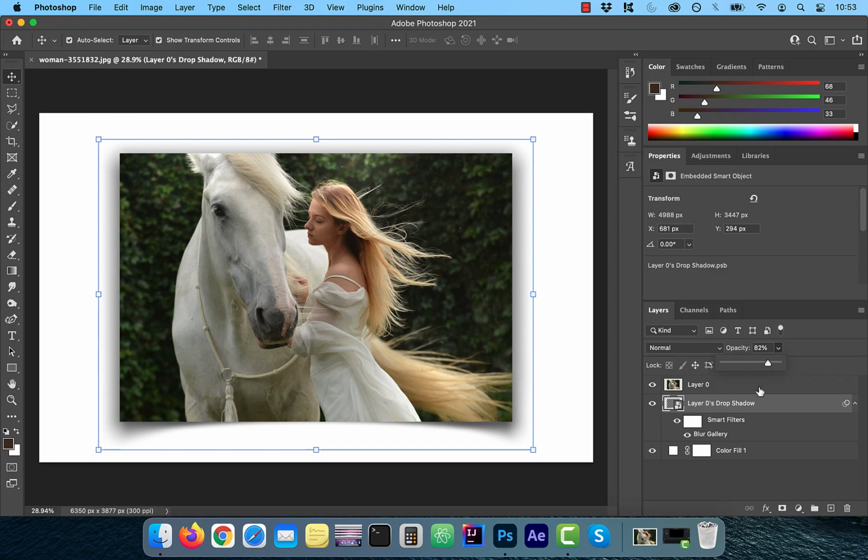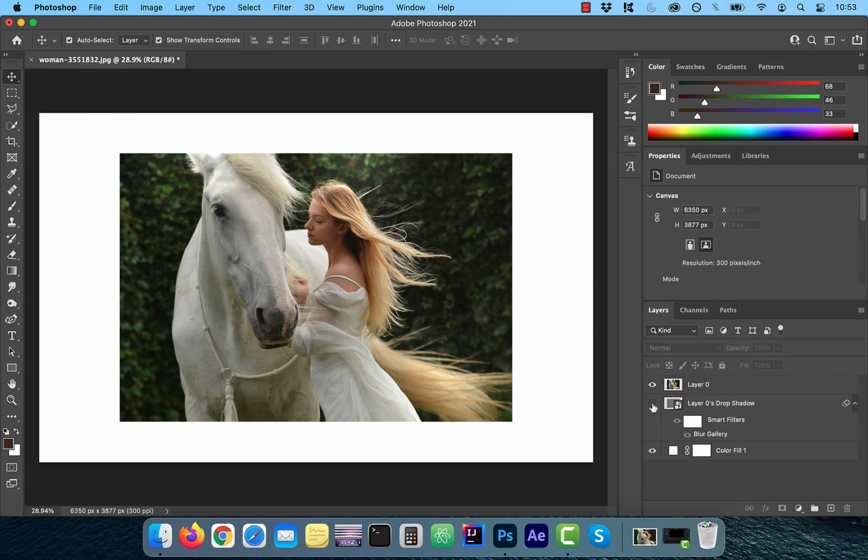And that should be it. Let's compare the before and after. It looks good to me.